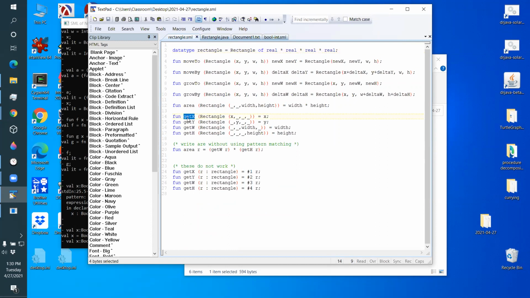function, get X. See, I use pattern matching. The function takes in a rectangle of X. I don't care what's here, what's here, what's here, and it returns X. So if you give me a rectangle, I can give you back the X field of the rectangle. If you give me a rectangle, I can give you the Y field of a rectangle. Notice I'm using pattern matching.